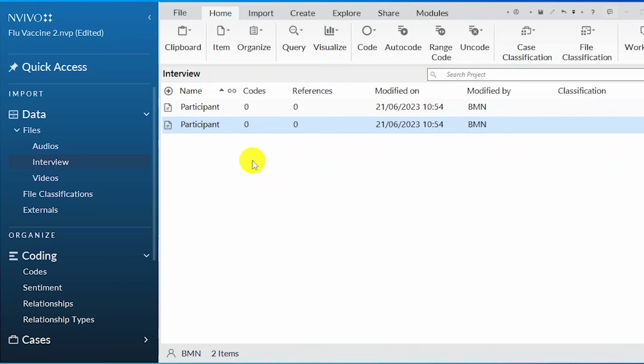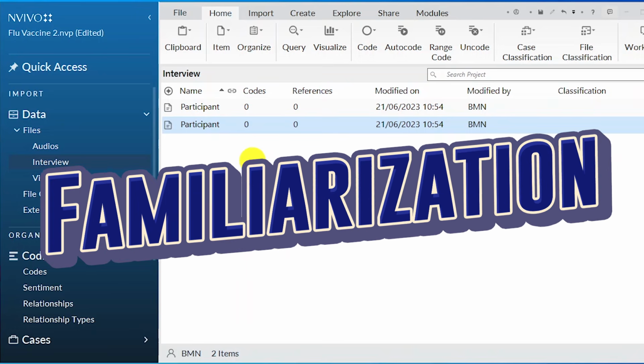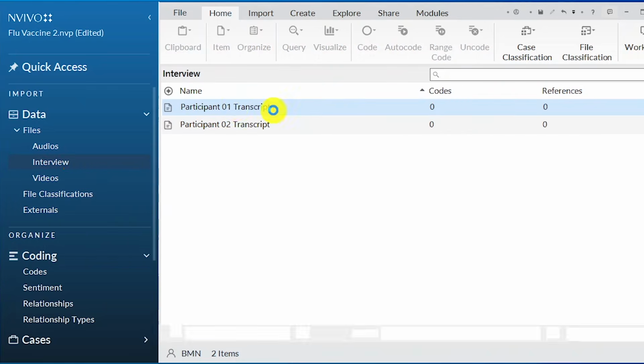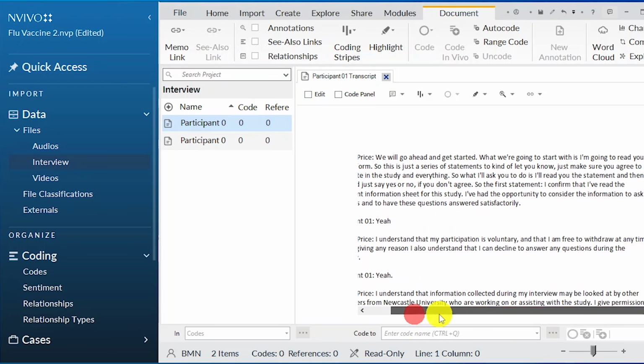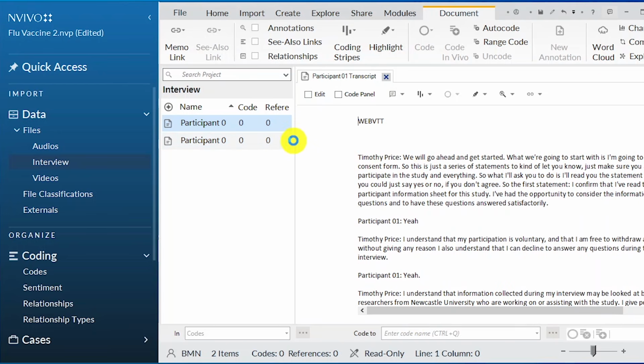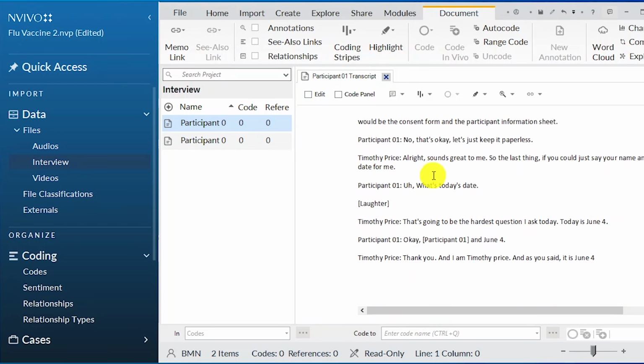The next step in analyzing qualitative data using NVivo is the process we call familiarization. I will simply double click on either of my interview transcripts and read through each one of them to familiarize myself with the information in such interviews.